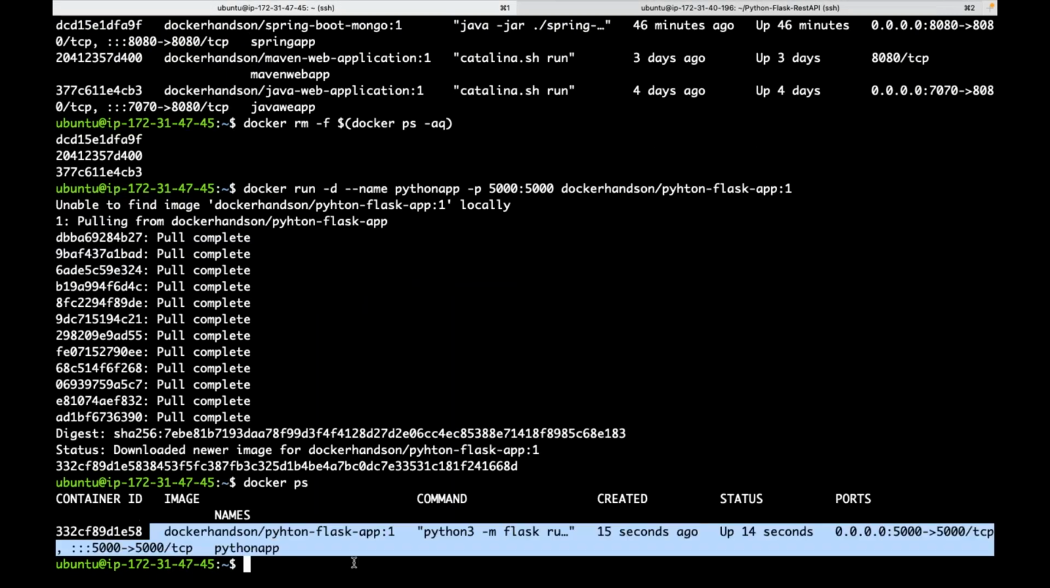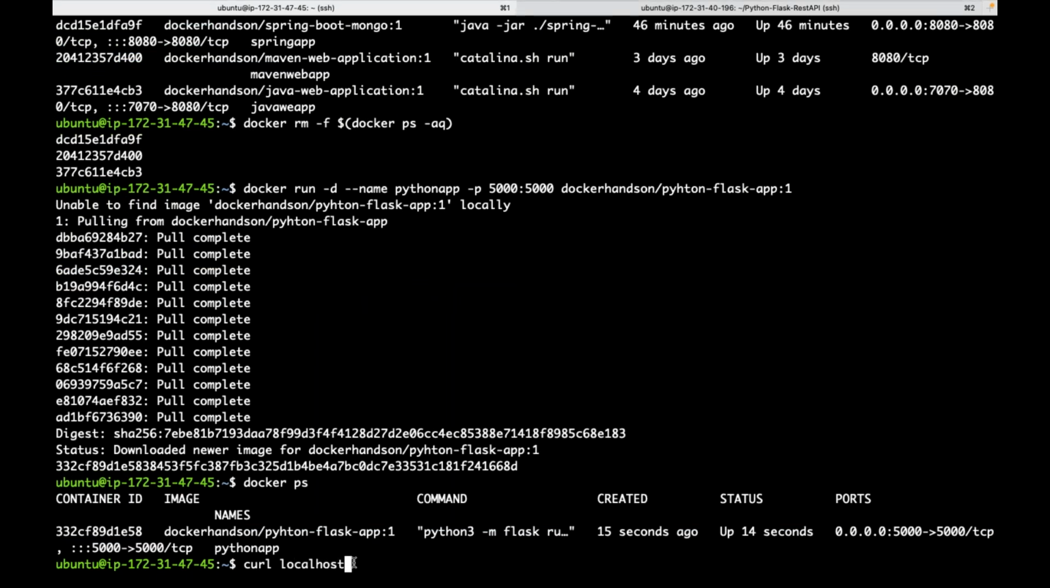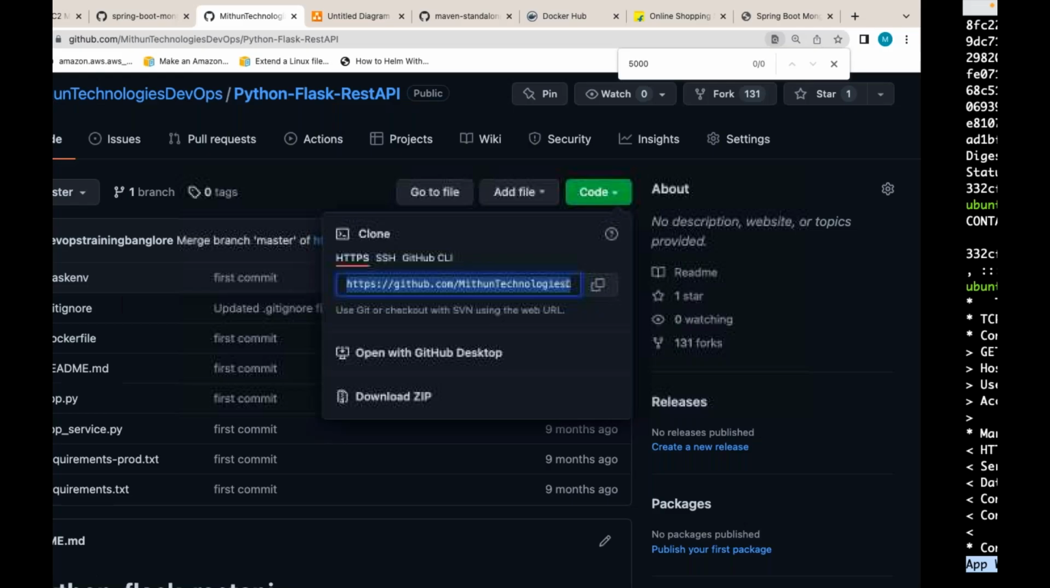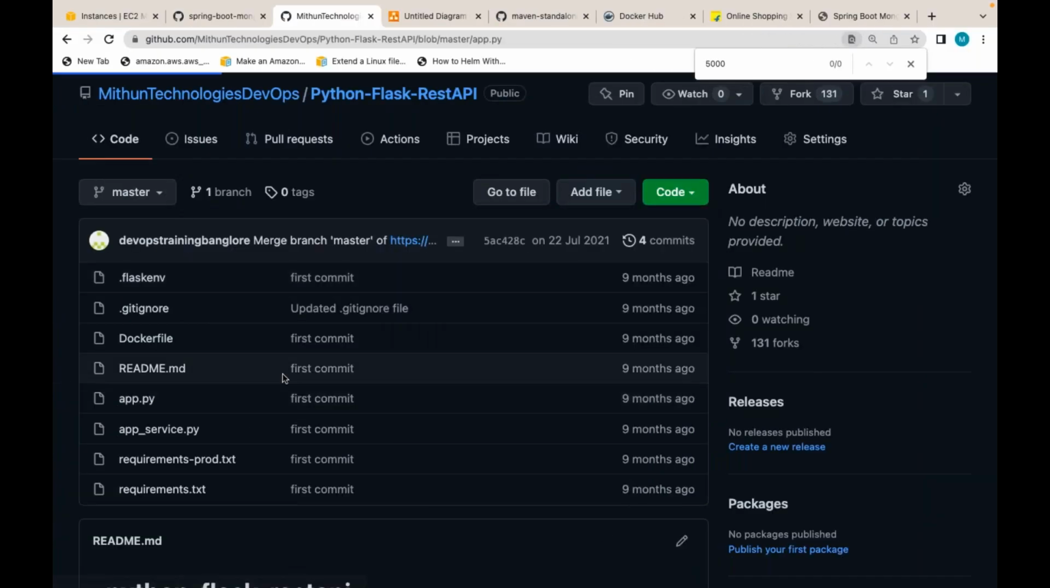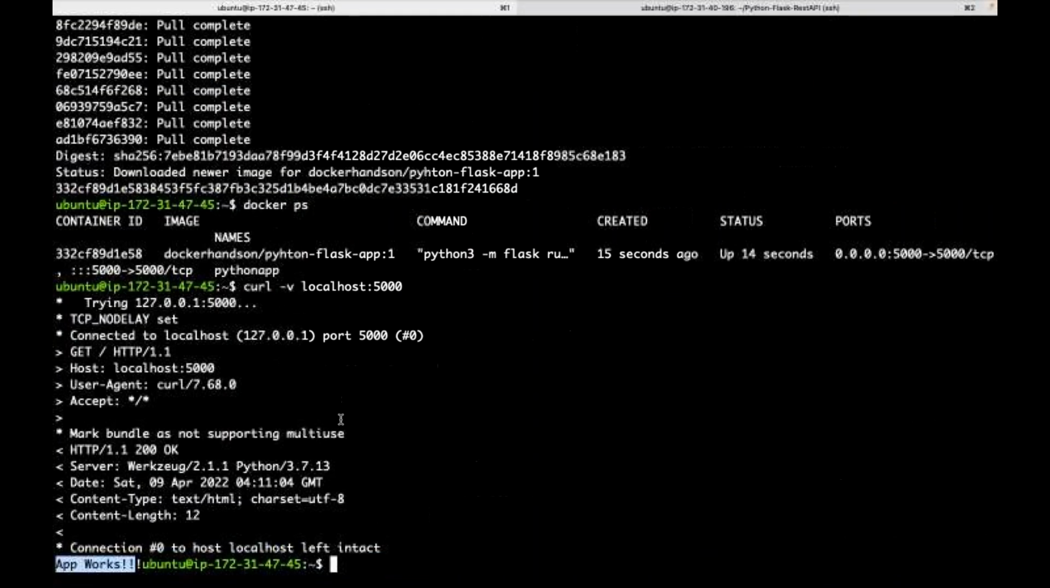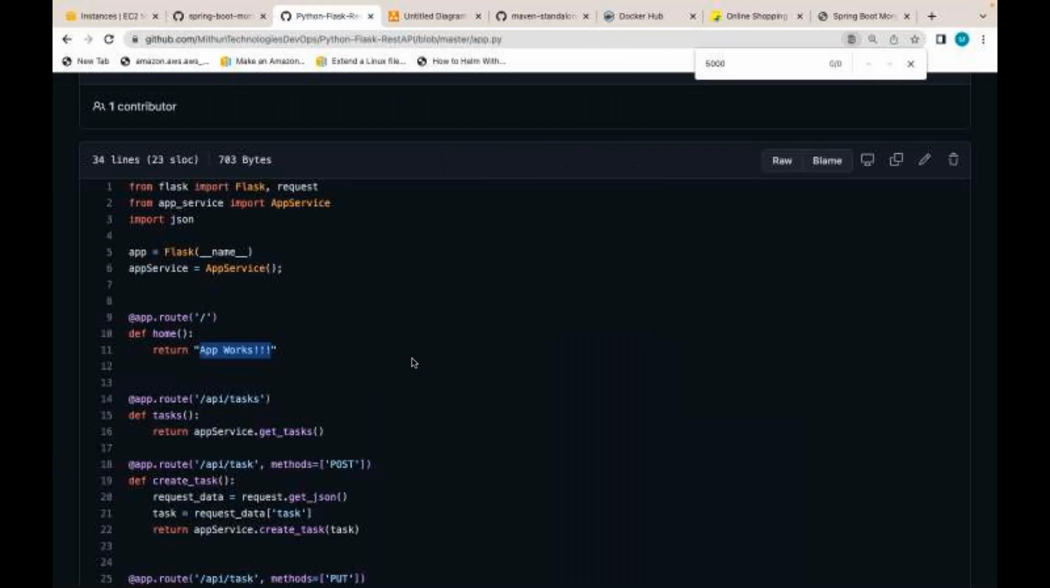Now this application is running. If I want to test locally, can I use localhost on that host port? Something is running on the root itself. Am I getting a response saying that app works because that Python code has something running on the root context? So this is the root API, root context. Am I getting that response, app works?